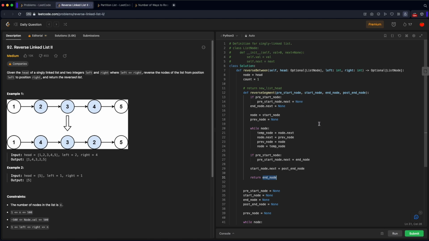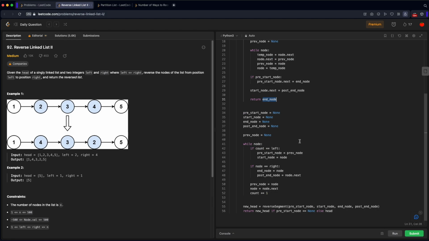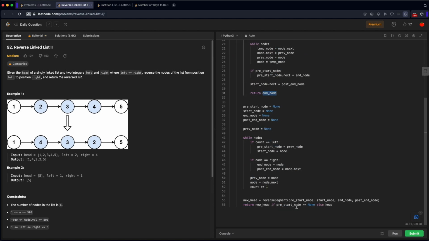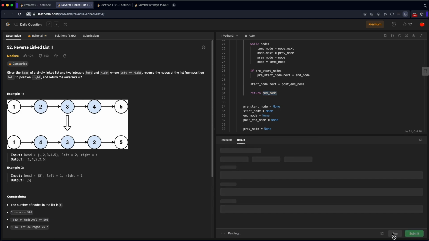So we've broken our code down into two subproblems. First subproblem, find where our reversal begins and ends. And then the second subproblem is just reversing that segment from the start to the end of our reversals. And then we do return our new head at the end. Let's run this. I probably have a ton of typos, but let's see how we do.